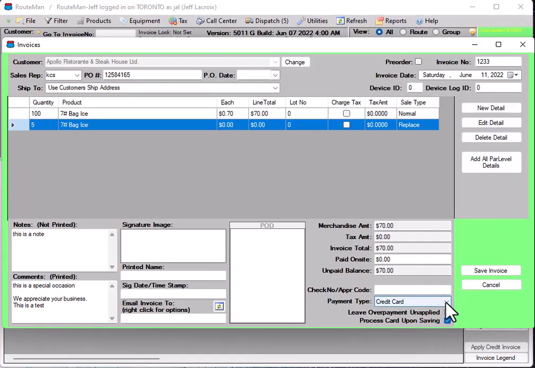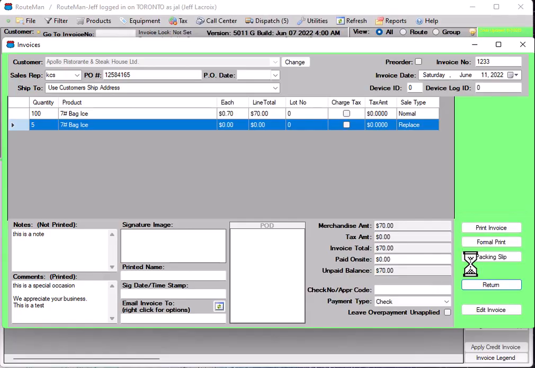Okay, but in this case I'm saying he didn't make any kind of payment, so I'm just going to leave it right there, and I'm going to hit save invoice. Now you'll notice the buttons over here changed, but it still looks like I'm in the invoice screen, and that's because it's giving me an option to print or view the invoice that I've just created.